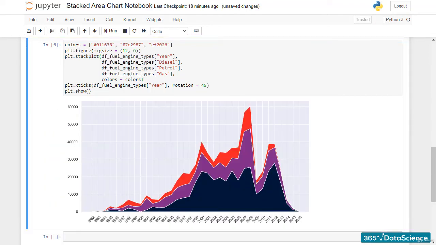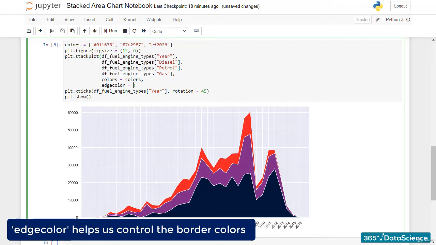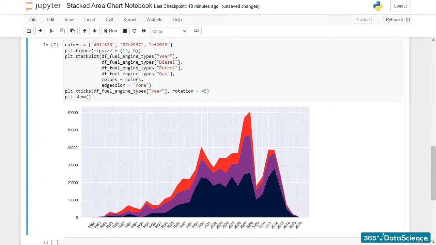Superb! Only a small detail while we're still on color. The border color separating each area is white. Though small, it is still noticeable, particularly with these dark colors. We can remove it by adding an extra argument, edge color, and setting it to none. Cool.